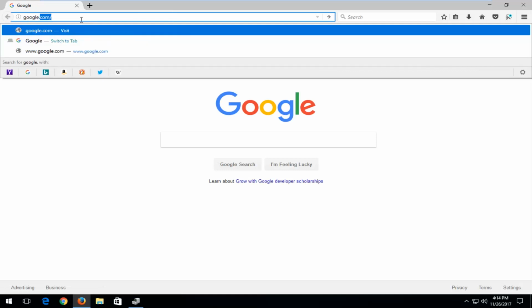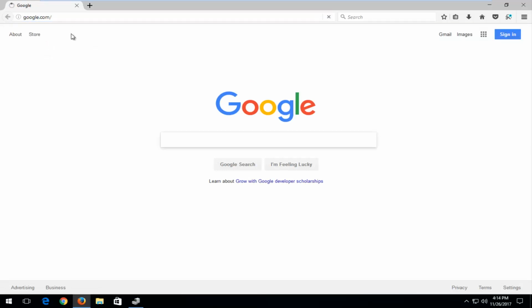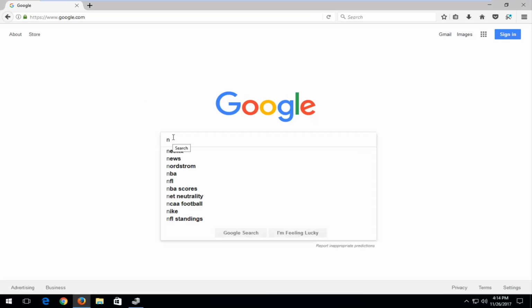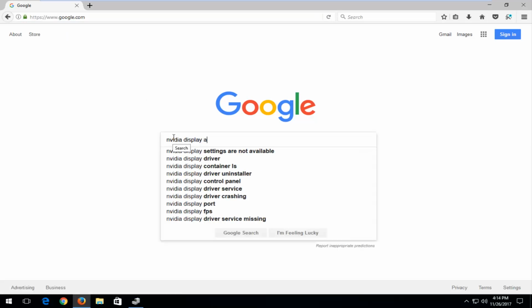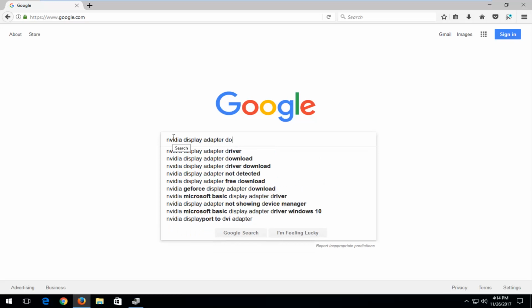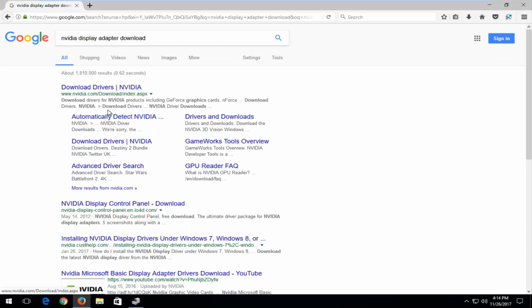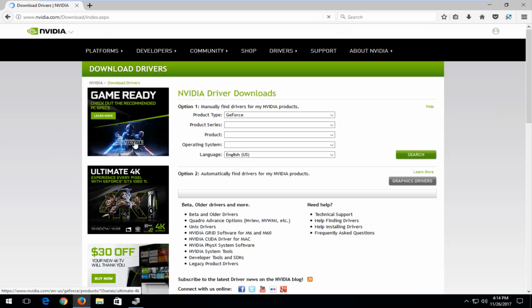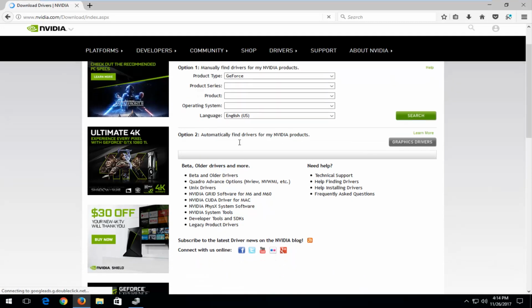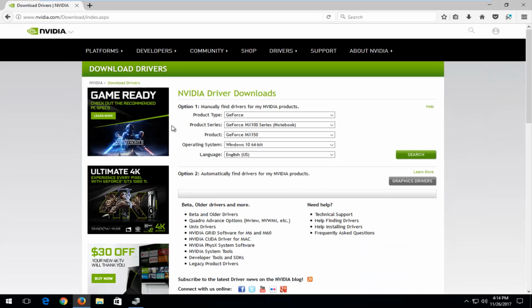This is pretty much the same whether you're using Nvidia or AMD. I've done tutorials like this in the past. All you pretty much want to do is type in Nvidia display adapter download and hit enter. Then go on Nvidia's website and select download drivers. You could also select the automatic download option from the Google search results, or go onto their own page. Just by looking at it, you can see option 2 says automatically find drivers for my Nvidia products. You would left click on graphic drivers right there.